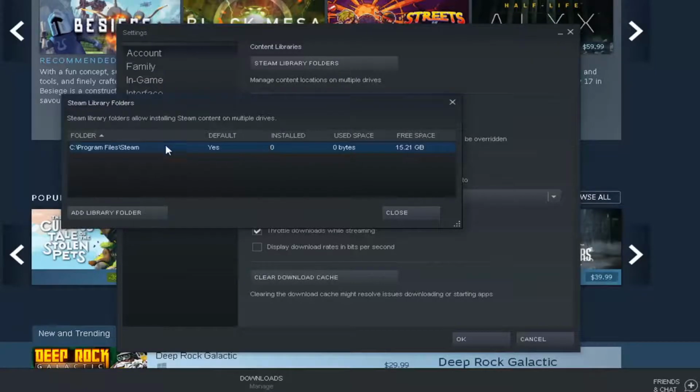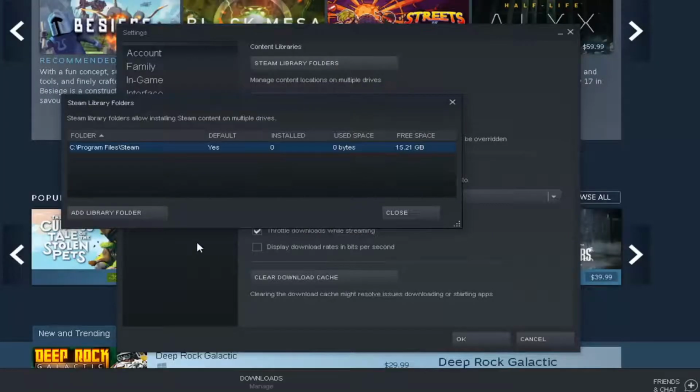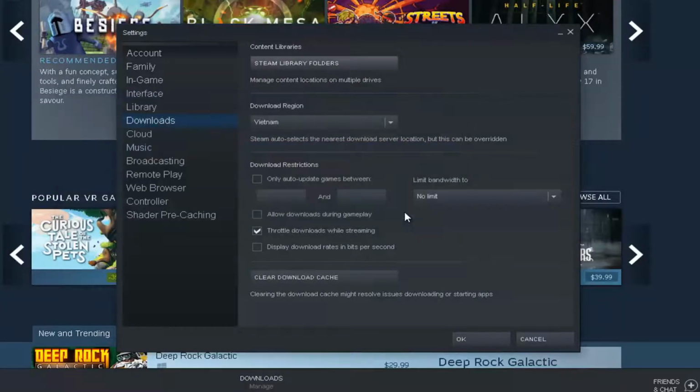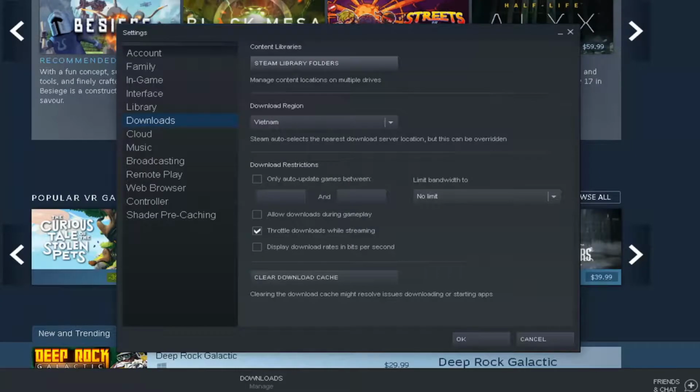Whatever one is currently default, or whichever one you're having the problem with, to be honest, you want to go ahead and right click on it and then select repair library folder. If you receive a user account control prompt, select yes, and give it a moment. I would suggest closing out of here and then restarting the Steam application at a minimum. Probably restarting your computer wouldn't be bad as well, and hopefully your issue should have been resolved at that point.